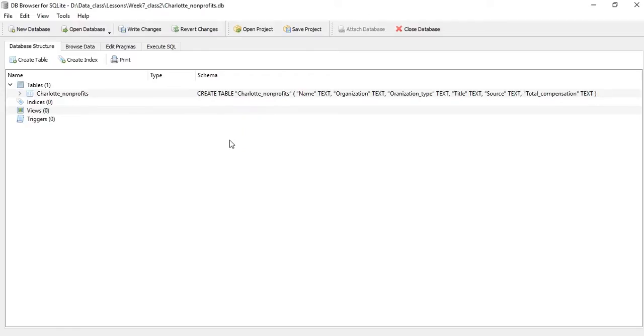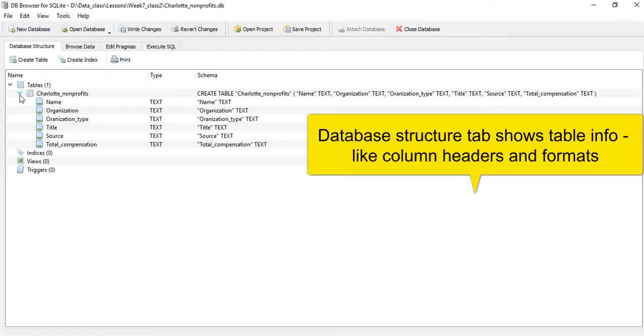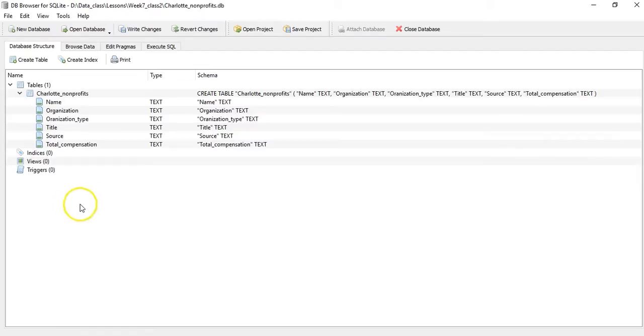Remember, I still have one little hiccup to show you though. So don't really pay attention to what I'm going to do because it's going to be over your head, but I'll try to get my point across if that makes sense. First, let's look at what else we have. If you do the drop down to Charlotte Nonprofits, these should look familiar. We have the name, the organization, the organization type, title, source, and total compensation. Right? All of our column headers have imported.